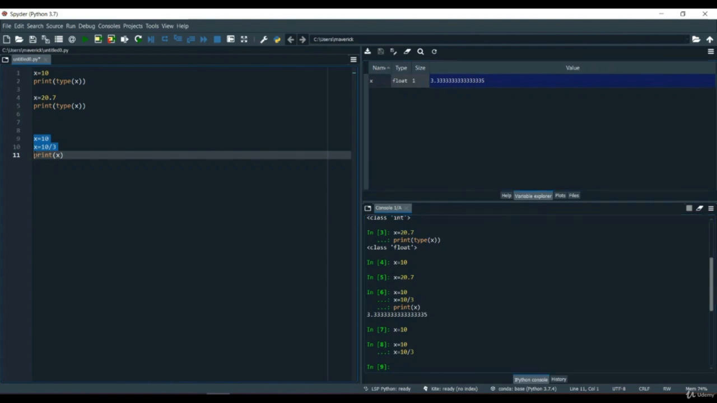Now if we run the last line, it will print the output. Print x, F9, and our output is 3.333. Now there's one good thing in Spyder IDE: we didn't have to run this print x. We are already getting the value of x, 3.33333 and so on, in the Variable Explorer. So this is the one good thing in Spyder IDE, where we don't have to write print x every time.